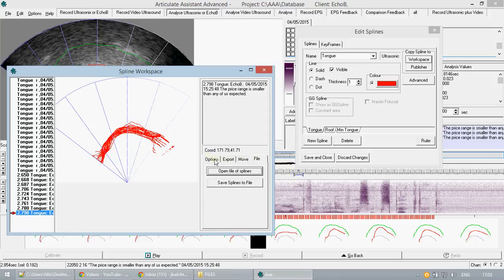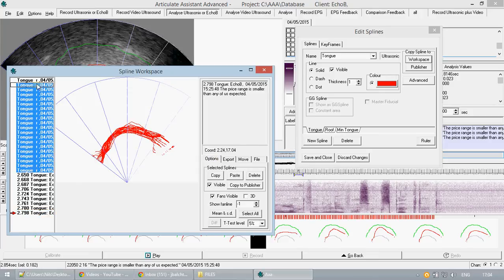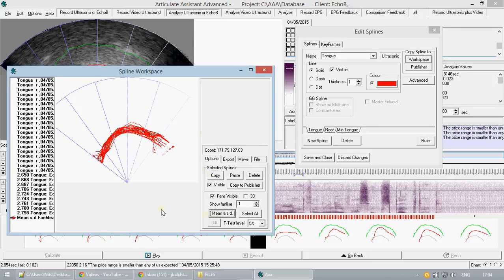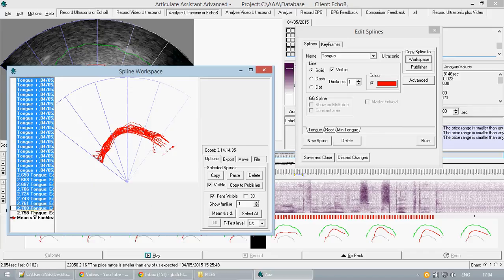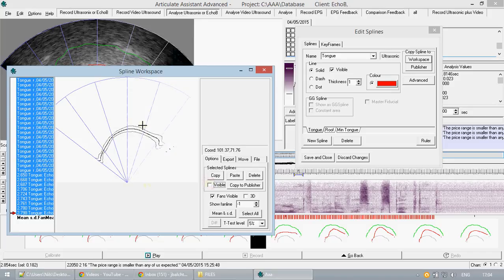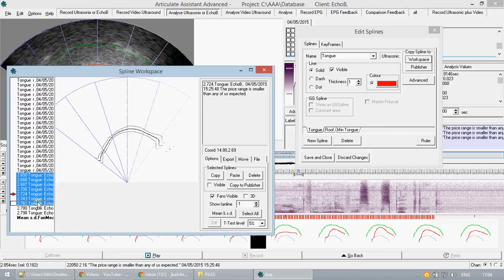Under the Options tab are a number of things that can be done. If we select the splines that were initially got from the Export Data method, we have the option Mean and Standard Deviation, which if we click it, will calculate a mean and standard deviation across all of those selected splines. We can use the visible checkbox to make the splines invisible, so we can now see our mean and standard deviation spline. We'll now just create a mean and standard deviation for the other data.